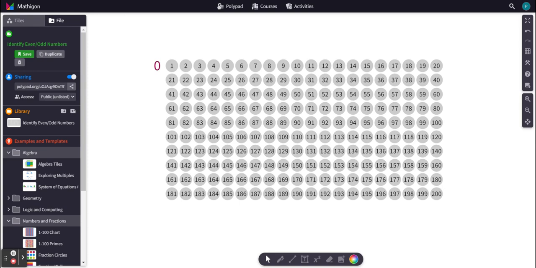So all the even numbers are those that can be divided into two equal groups without any leftover. Okay, so let's first identify the even numbers from 0 to 10. So 0 is an even number because you can add 0 to itself. So 0 plus 0 gives 0. So 0 and 0 are equal, and when they are added together, it gives 0. That's why 0 is an even number.